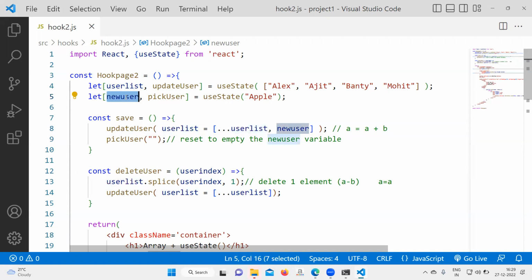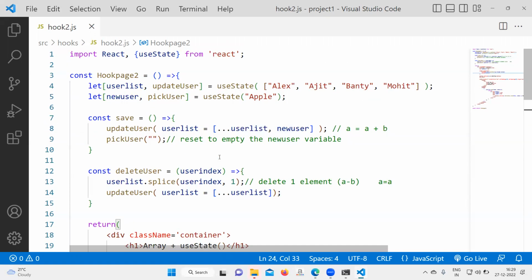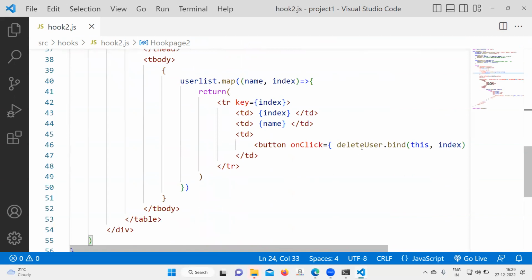And after clearing the value of new user, you can see you called here a value equal to new user. So indirectly your text box will become empty. While deleting, how did we delete? When we call the function delete and pass the index, the on click event was getting auto called. It was not under our control. The on click event was not working properly.